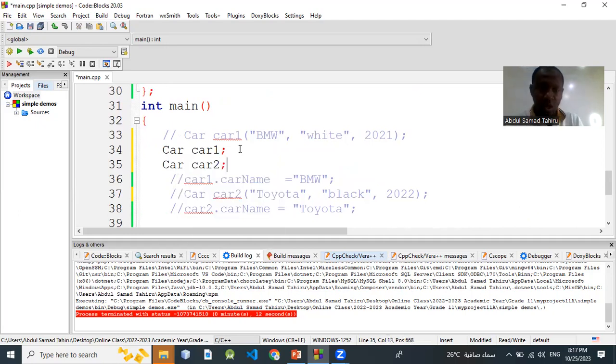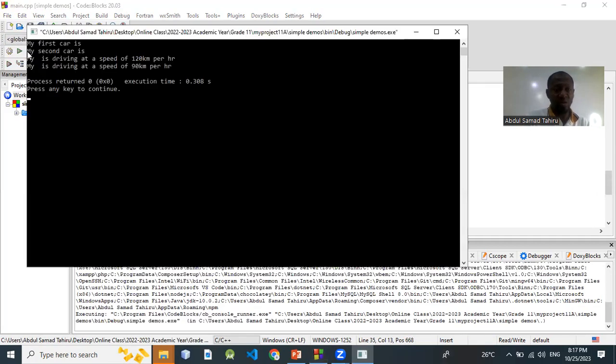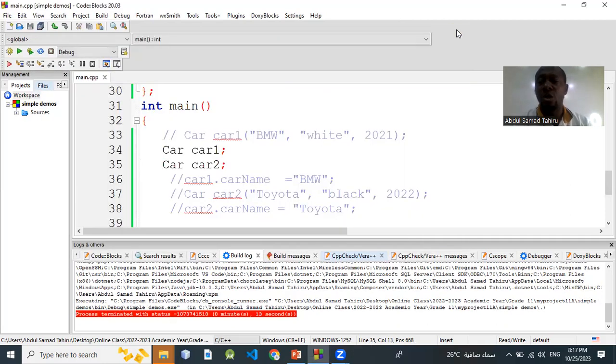Okay. Now how do you set the values? When I save this and I run this, we are going to get empty values. You say my first car is dash, my second car empty. My dash is driving at a speed of, because we have not set the values. We have not used the object to set the values. We have also not used the constructor to set the values. So we are going to use what we call the setters and getters to do that.